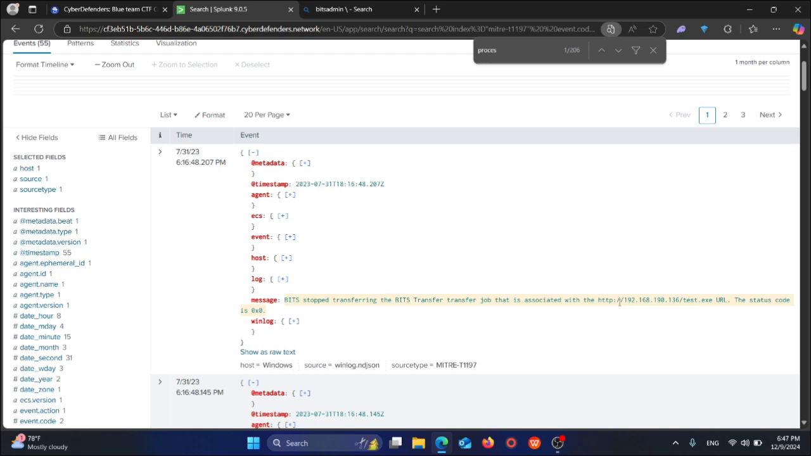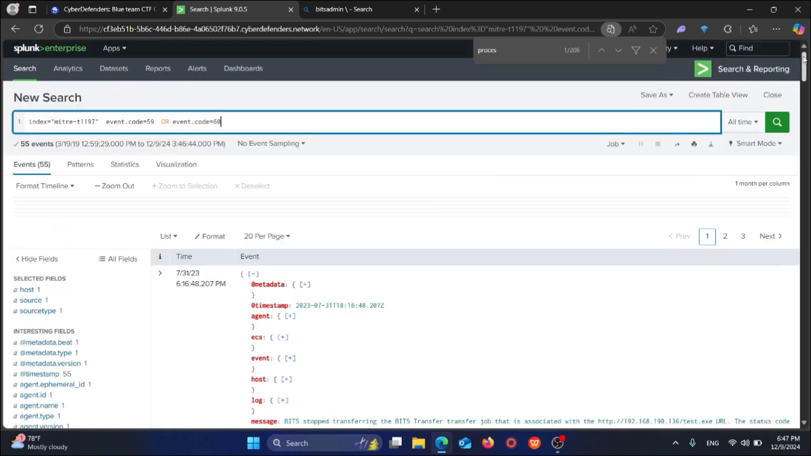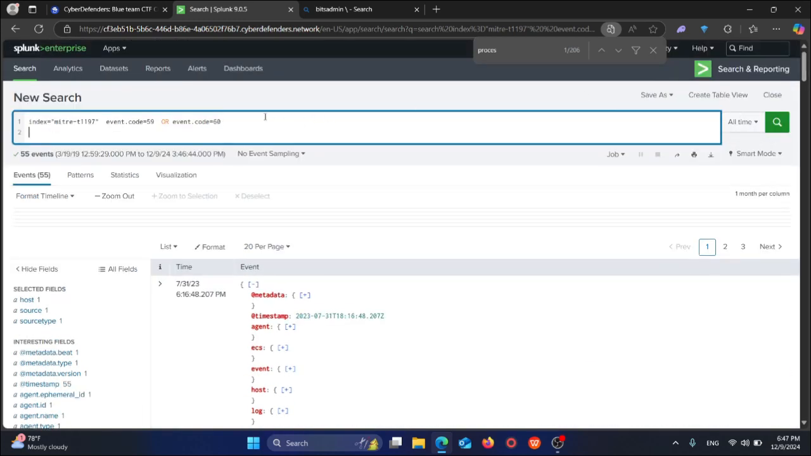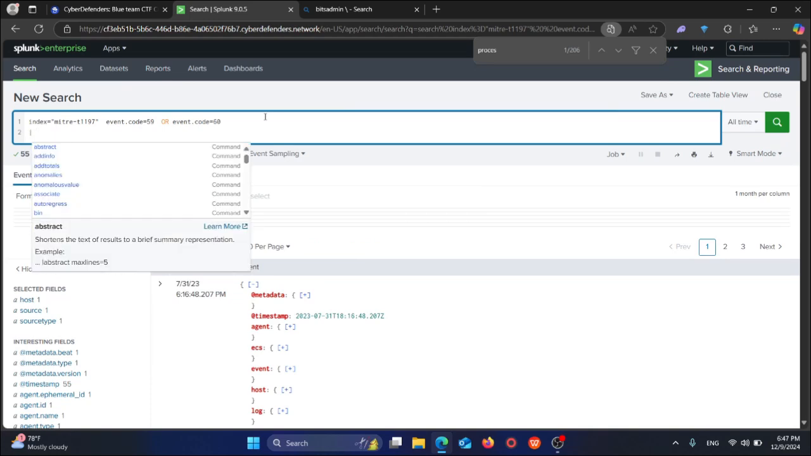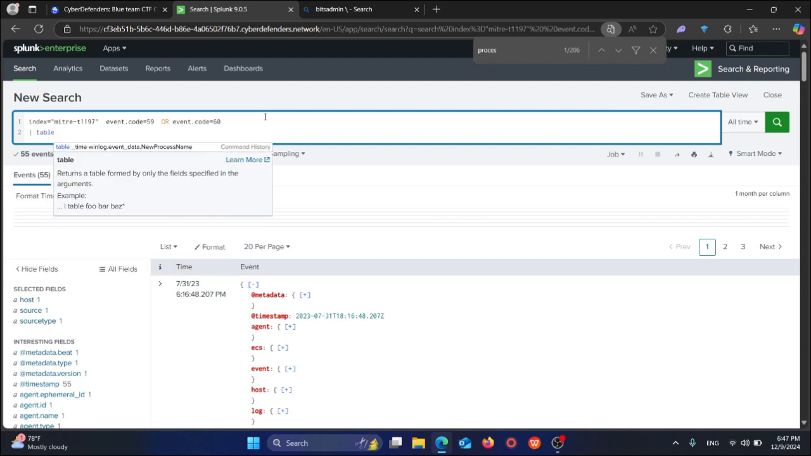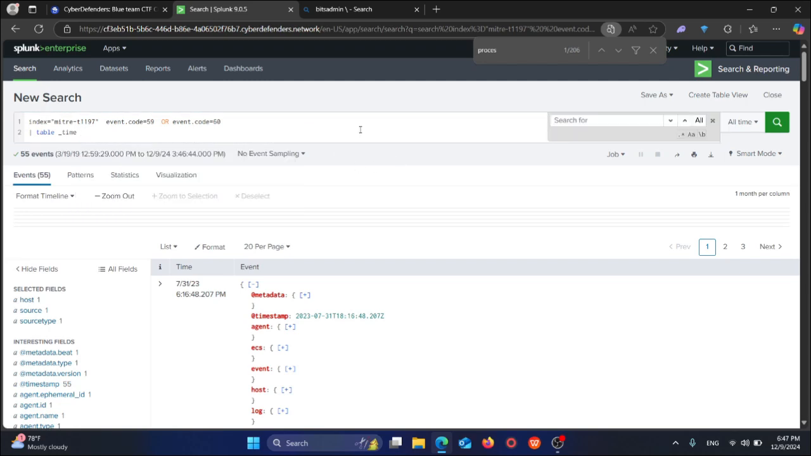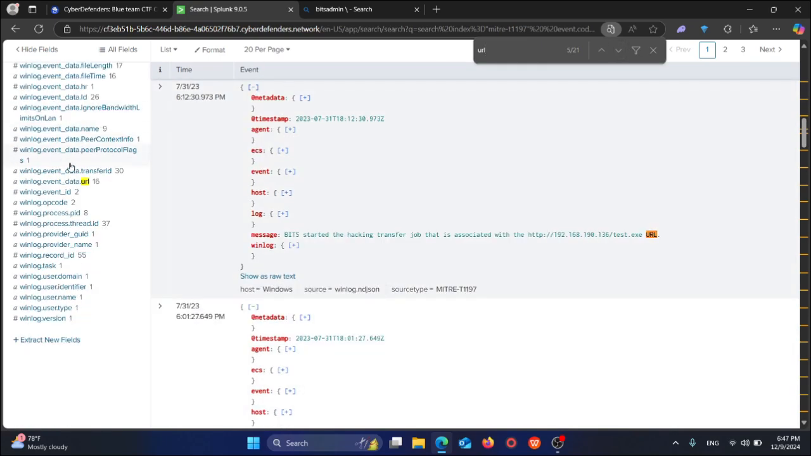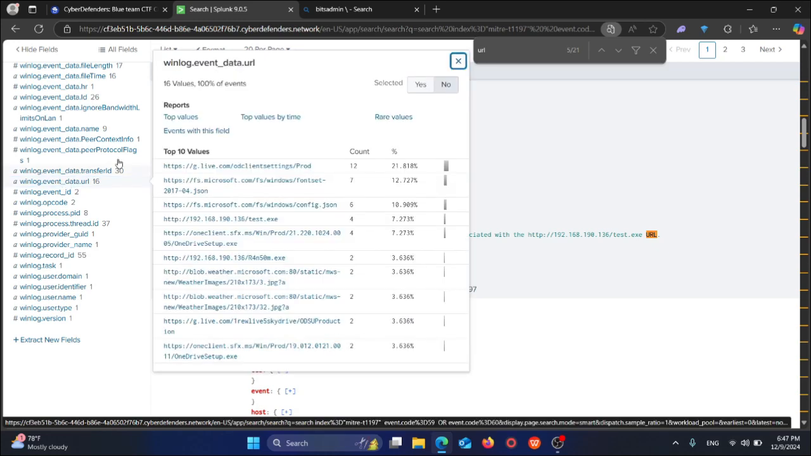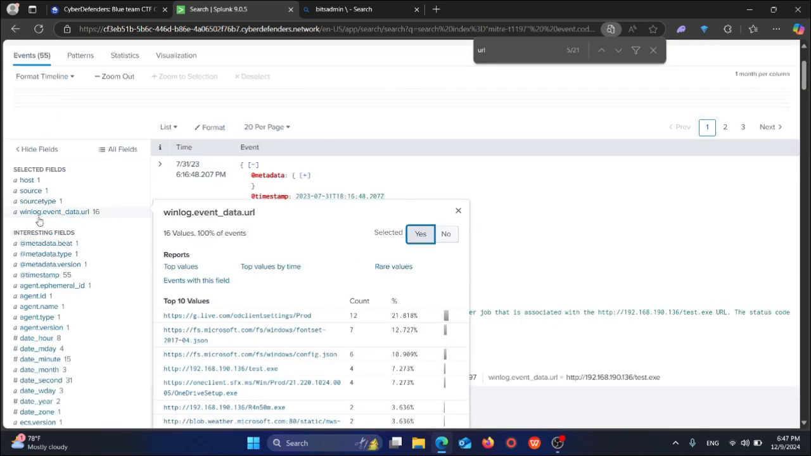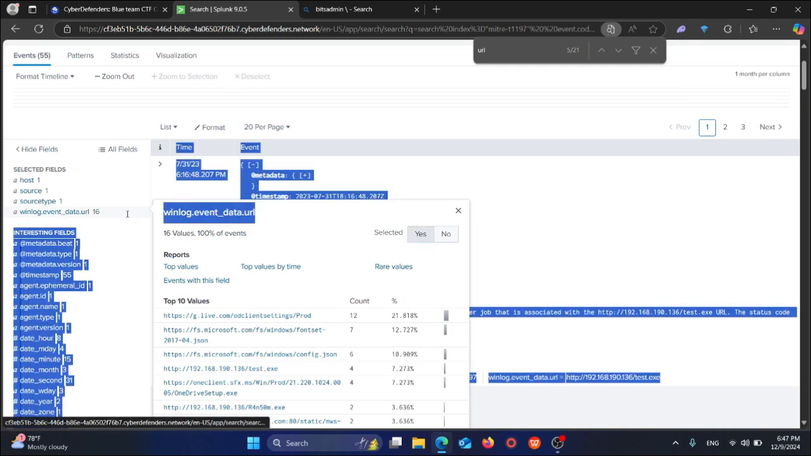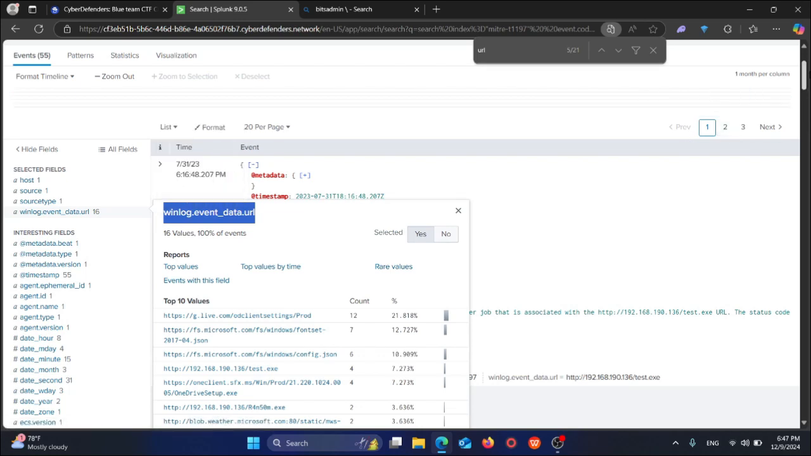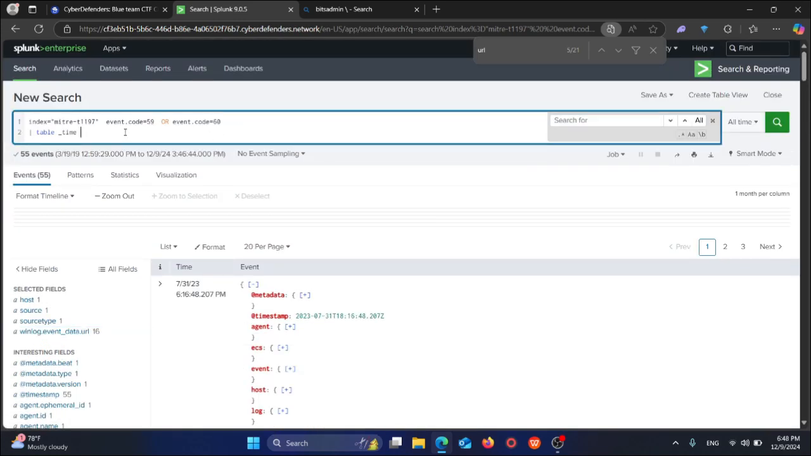But in order to have a better view, let's create a table where we have a time, and let's search for the URL, any field associated with the URL, data URL. Okay, let's add it, selected. And here we have it. Let's copy it and add it here.